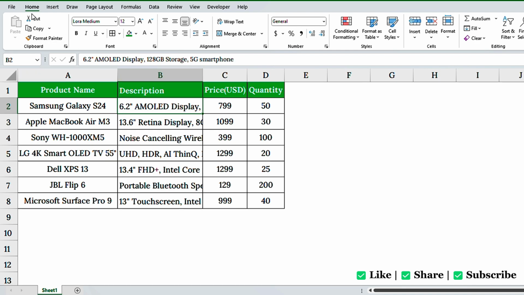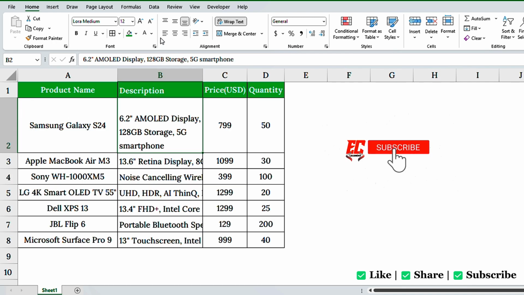Go to the Home tab on the ribbon. In the Alignment group, click on Wrap Text. Instantly, your text will appear on multiple lines within each cell. Want to make it even better? Just double-click on the row boundary to auto-fit.